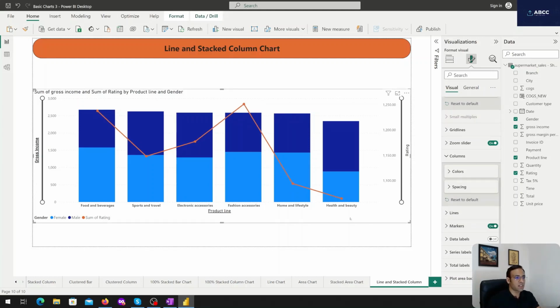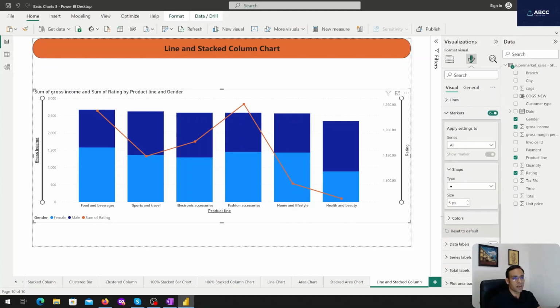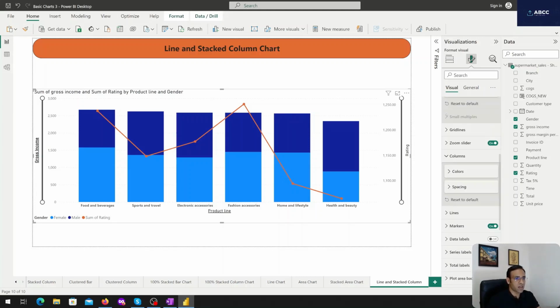Once we include the marker, then we can see the dot marker available on the line chart. What else can we do? We can do the marker formatting as well. We can change the shape of the marker and the size of the marker. We can change the color of the marker as well from here. So that's all we can do with the line marker. I will hide it.